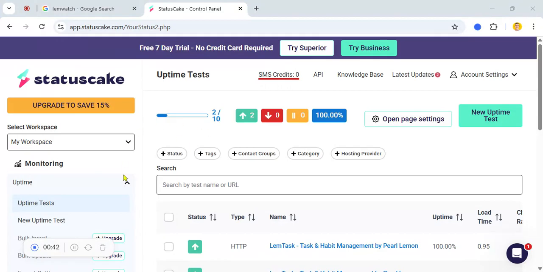StatusCake is one of the most established website monitoring tools. It's widely known for uptime checks, performance tracking, and global monitoring. Many agencies and businesses rely on it because it's stable and trusted. On the other hand, newer monitoring platforms like LemWatch focus on simplifying monitoring workflows and improving how quickly teams respond to issues. So this comparison isn't about which tool is better overall. It's about which one works best depending on your needs.